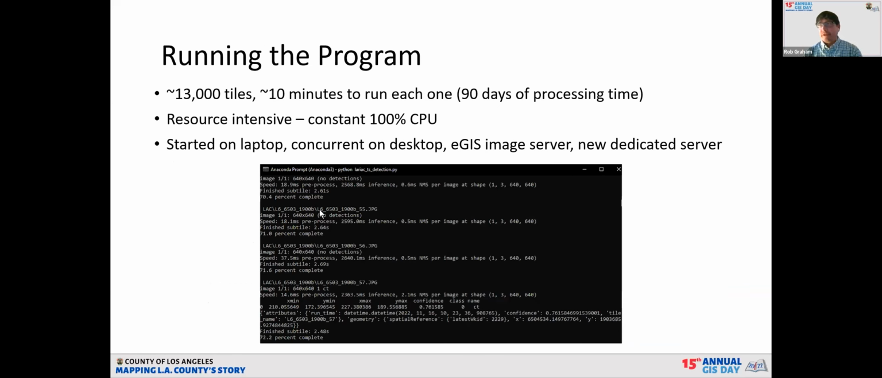And so running the program was a lot, as you can imagine. The image that I showed at the beginning has about 13,000 larger tiles in it. It took on average about 10 minutes to run each one, which equates to about 90 days of processing time. This was a project we were trying to do quickly, so we wanted to give it maybe 2 weeks to finish. I think we actually got through them all in maybe 5 weeks.